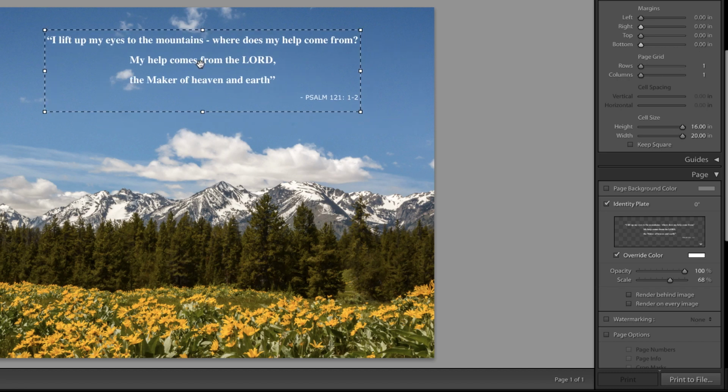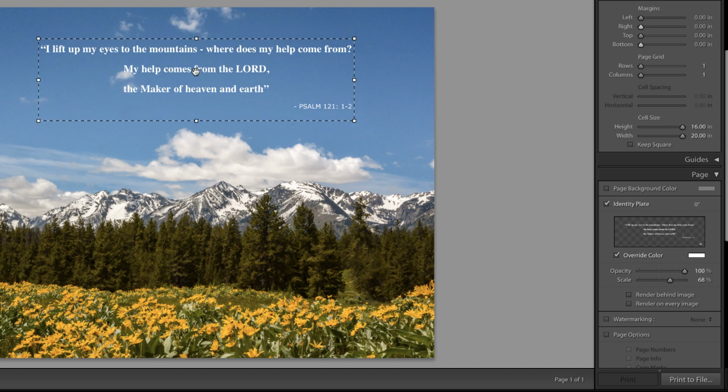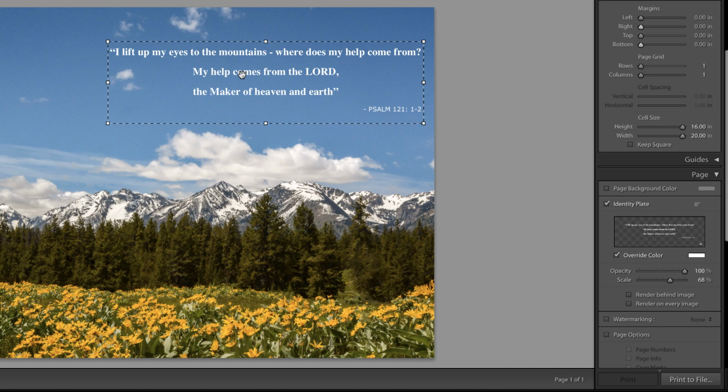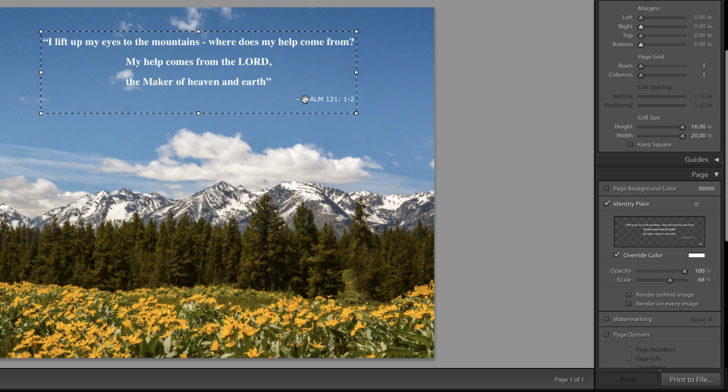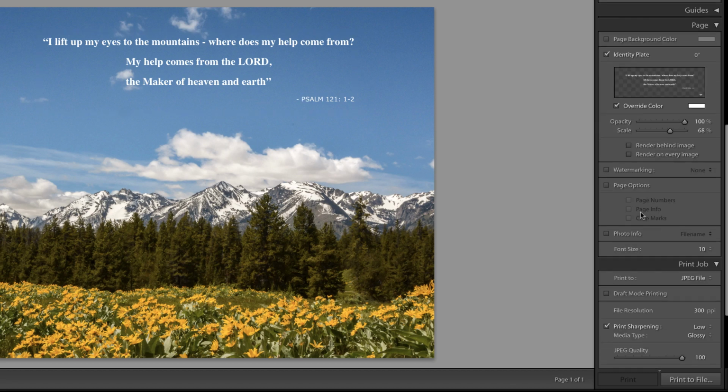And that's why it's really not my preference to use Lightroom to put text. It just wasn't made for this. But if it's all you have access to, you do have some options in order to add something like this to your image.